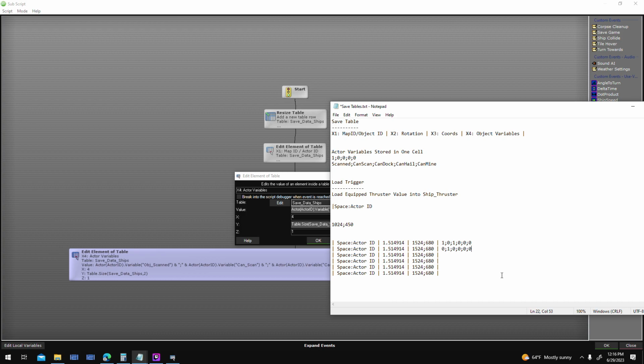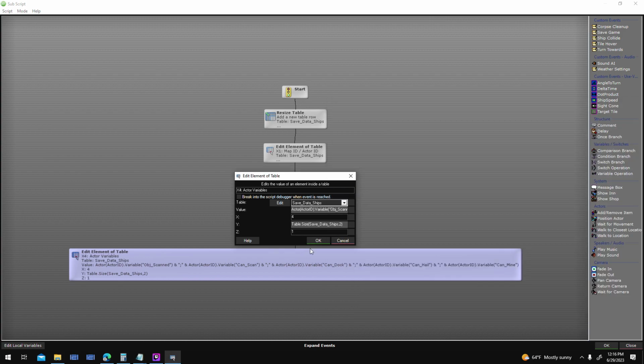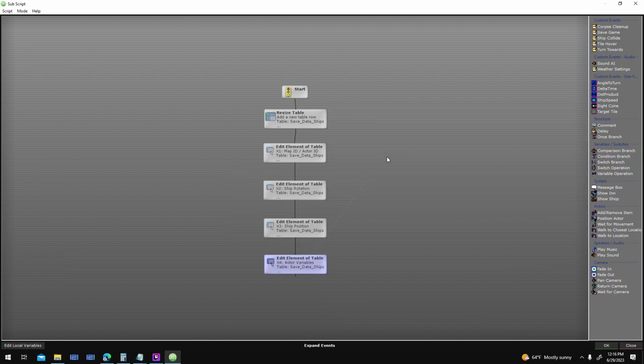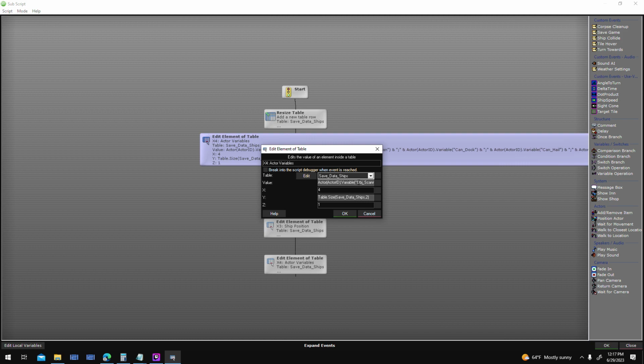Each object will have a different set of states for scanning and mining. And so I can actually retrieve each element from this line by splitting that into pieces using these semicolons. So that's how I'm going to store all of my actor variables inside one cell. Now that's not necessarily the most convenient for everybody, so you can easily ignore all of this extra stuff and just store a single value in a cell.